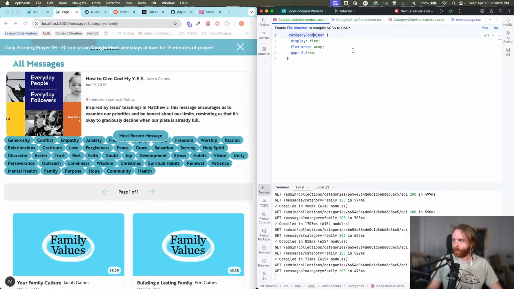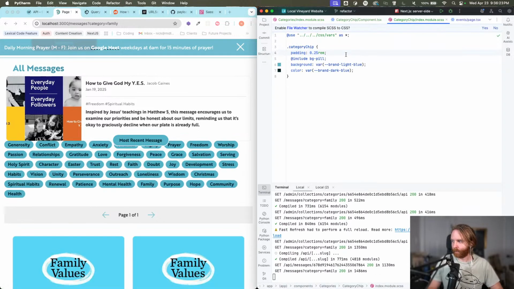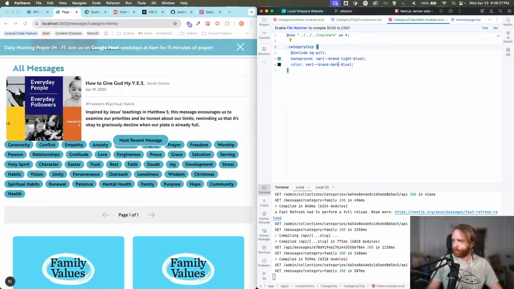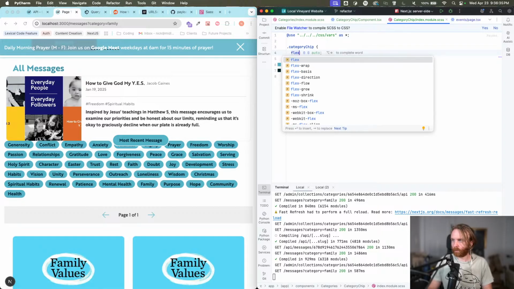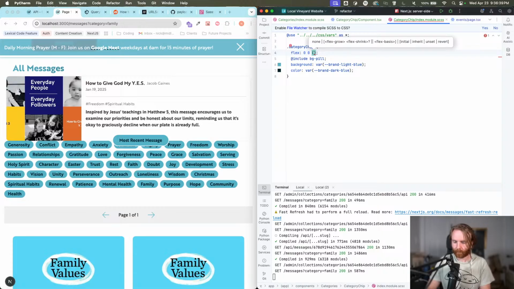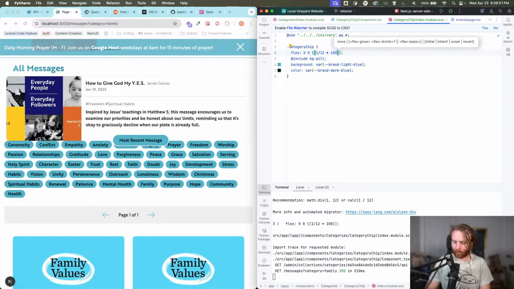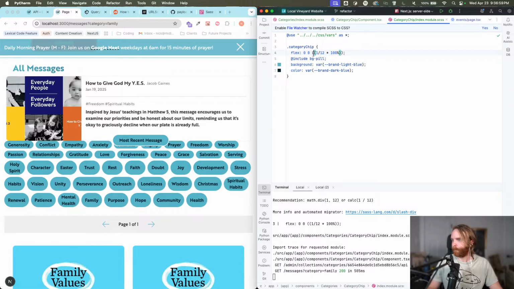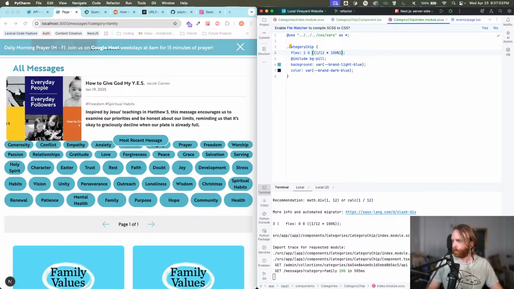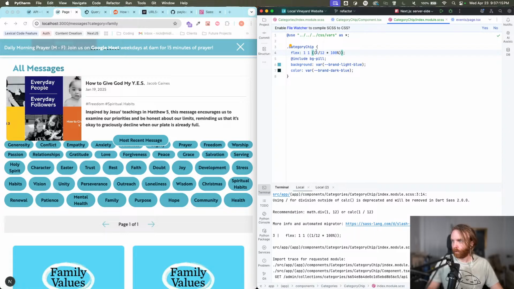Category display flex. Oh, I didn't spell this right. That's why that's not working right. Okay. So instead of padding, because we're not going to need that, or maybe we will, but I don't think so, we're then going to set our flex to be 1 divided by 12 times 100%. We want it to grow, we don't want it to shrink. Okay, maybe we do. Oh, that's what I need to do. Calc.